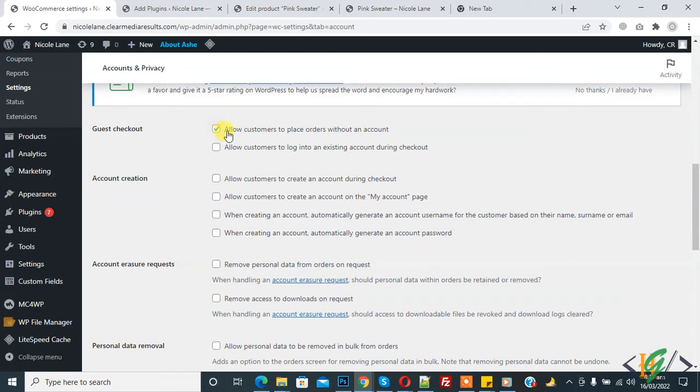If you want that, allow customer to place order without an account. So I enable it. If you want, you can disable it. And allow customer to log into an existing account during checkout, so enable it. And now account creation. So allow customer to create an account during checkout, okay, enable.